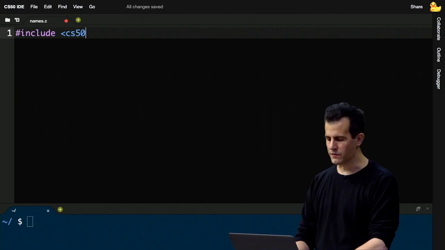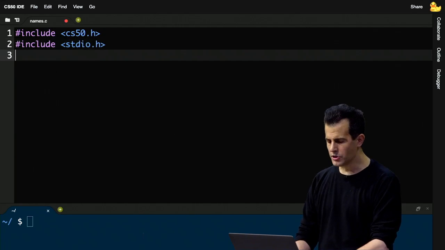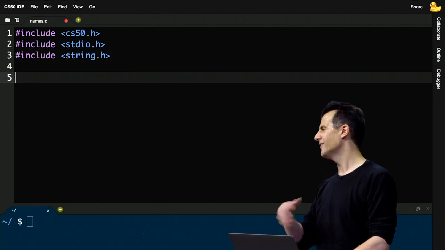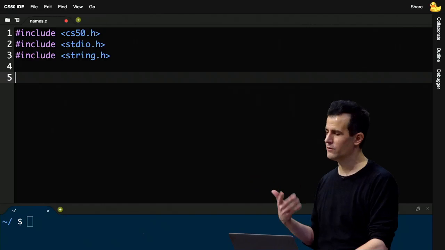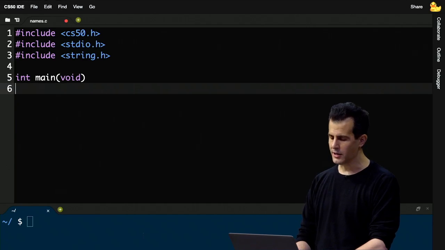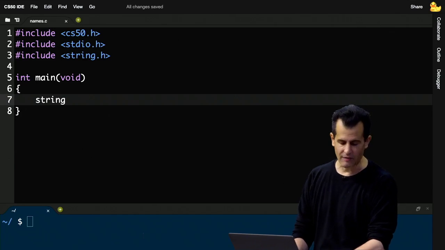I'm going to include cs50.h at the top. I'm going to include standard IO at the top. But I'm also this time going to include string.h, which we introduced briefly last week, so that we have access to strlen, for getting the length of a string, and it turns out some other functions. Let me go ahead and declare int main(void) as usual. And then inside here, I need some arbitrary names. Let's come up with 7 names here.